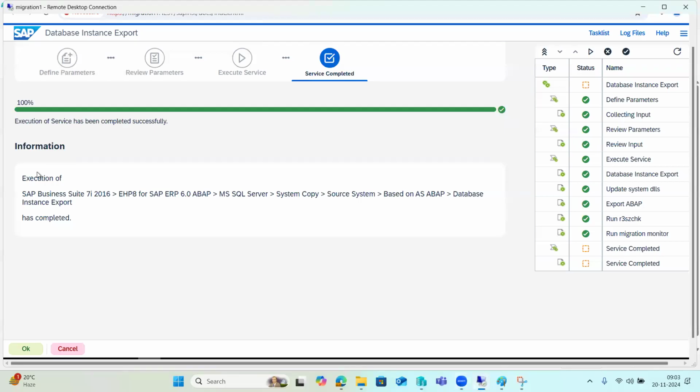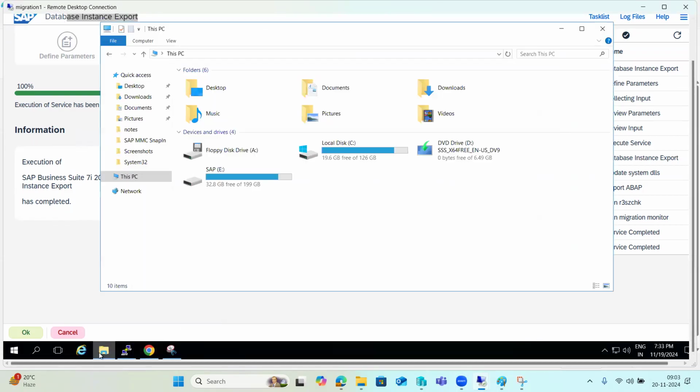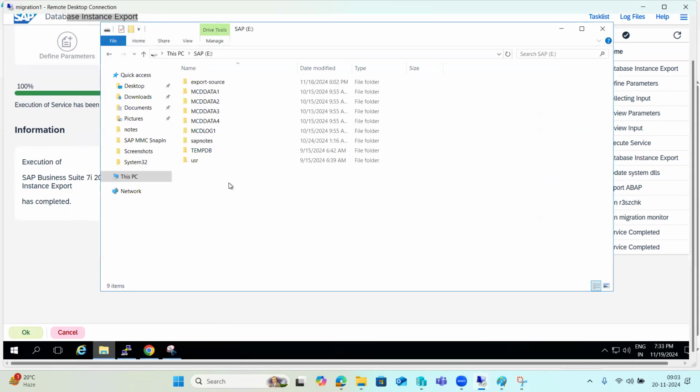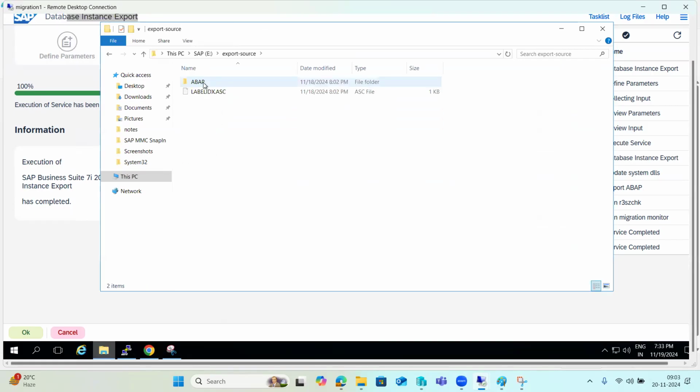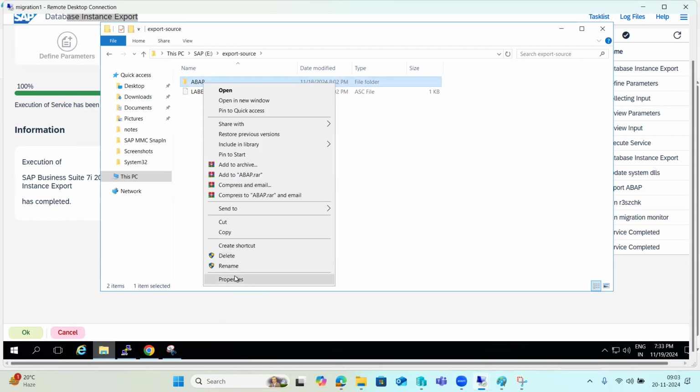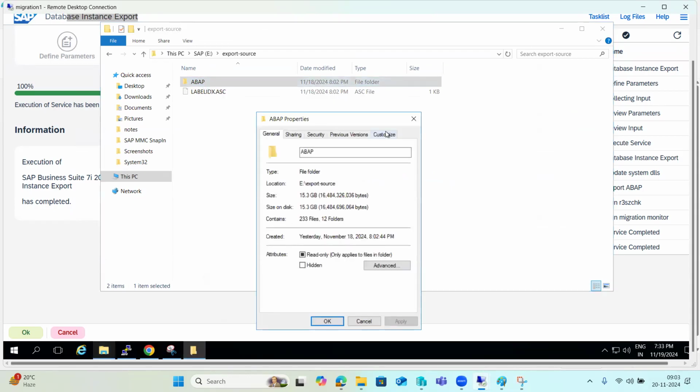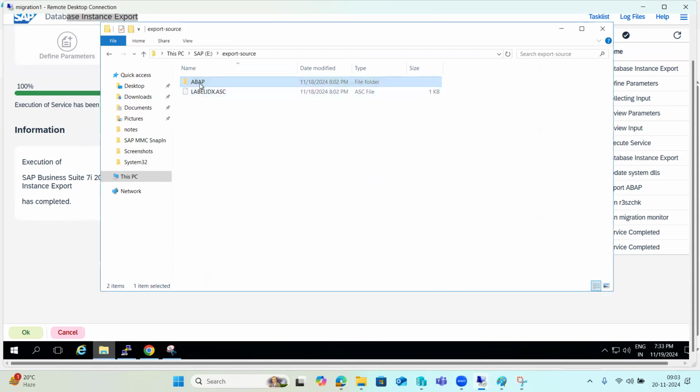So, continuing the system copy related activities from yesterday. We have done the export. The DB instance export is done 100%. Then you see here at operating system level, there is one folder that got created. Inside of it you have the data, a total of 15 GB generated here, right?